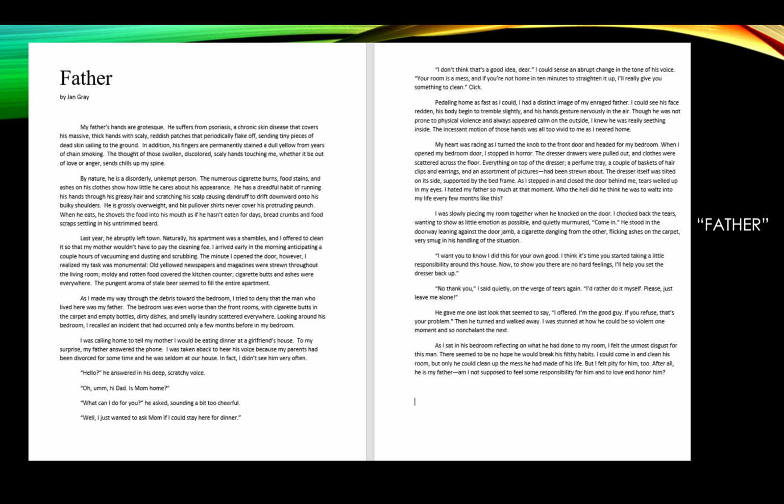So you can see that that's a short sentence, and it's naming and describing, right? His hands are grotesque. And that is really what her dominant impression is of his hands. Her father's hands are grotesque. And then you can see how she describes that. He suffers from psoriasis. That's a naming, right? It's naming the disease. And then she describes the disease.